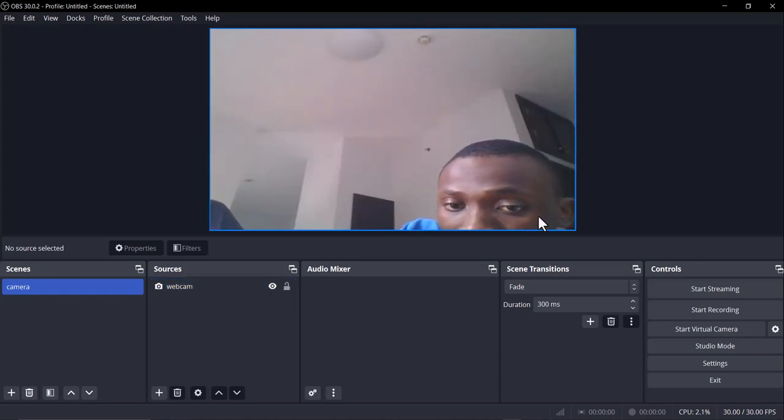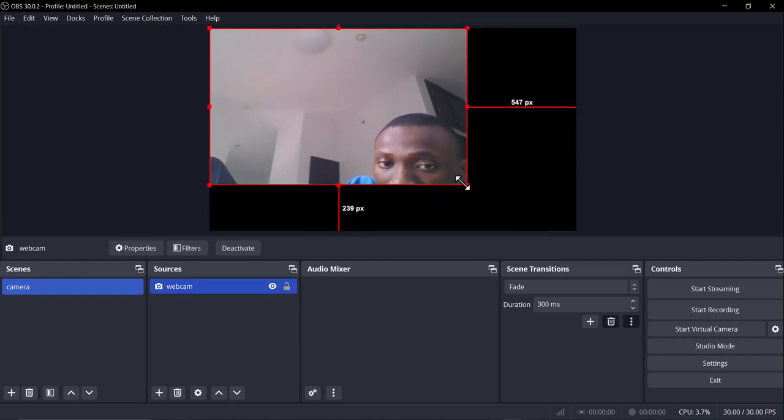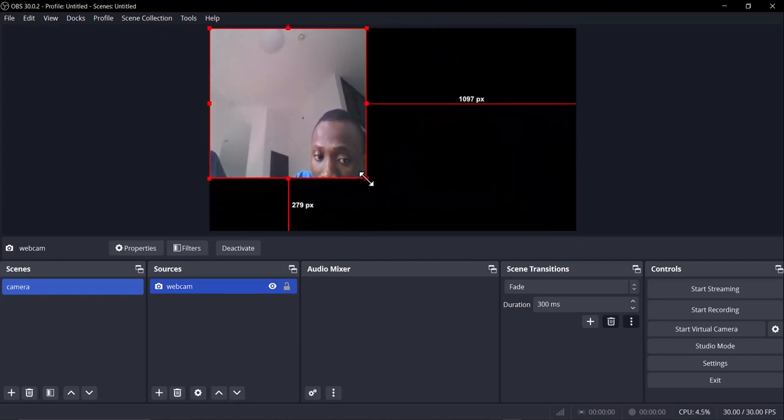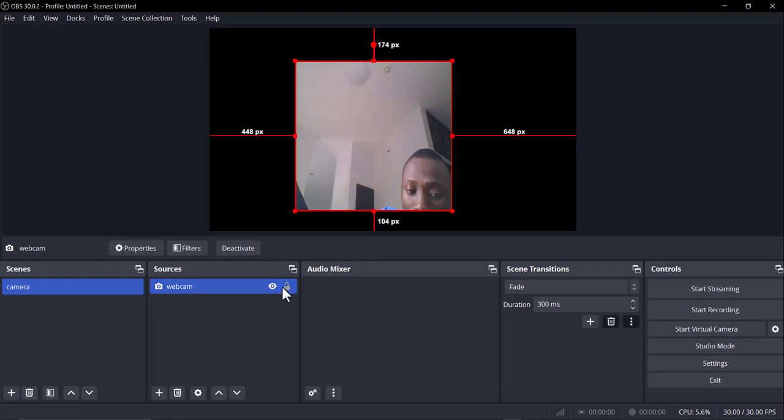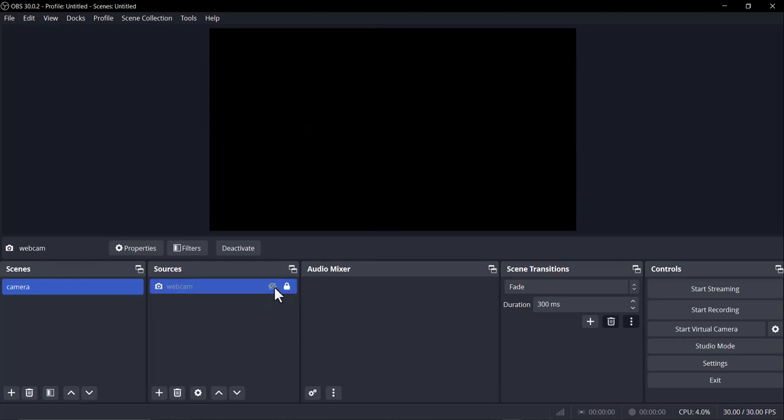Right, then you could always adjust if you just want to be in a section or something. Then you could lock this padlock here, locks whatever is there. So once you lock it, now I can't move this. So if I unlock it, I can move it in any way I want to do so. But let me just lock this. So that's the webcam.